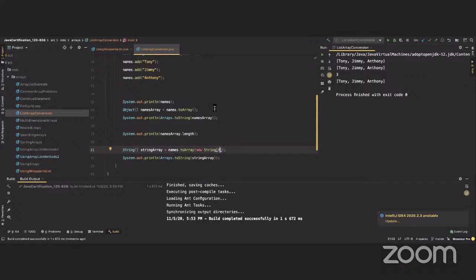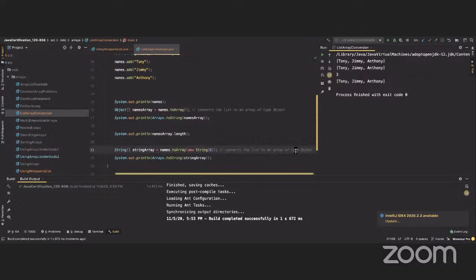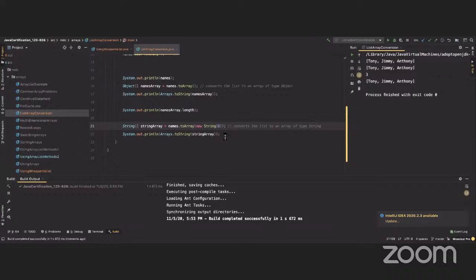Okay. So this converts a list to an array of objects, or maybe of type object. And this will create an array of type string. Right? And then you can print it this way.